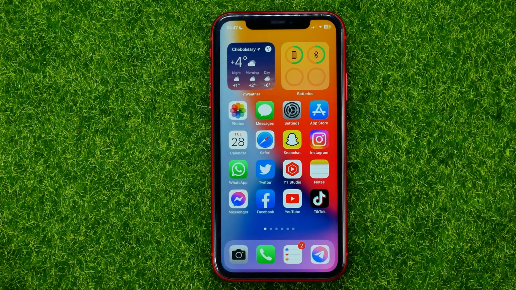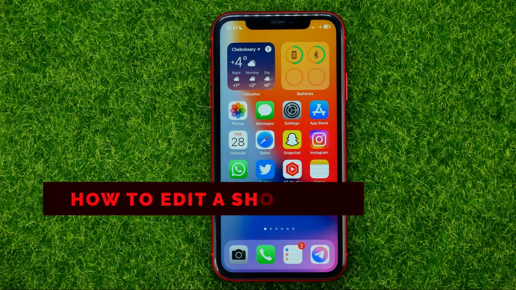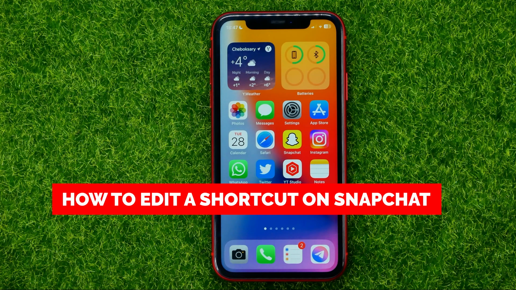In this video, I'm going to show you how you can easily edit shortcuts on Snapchat.